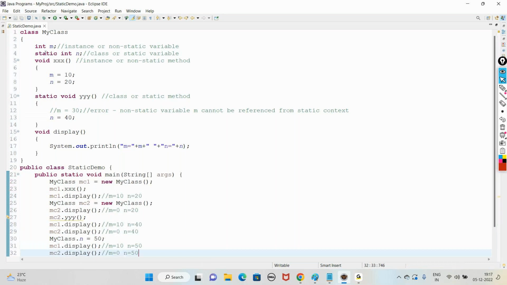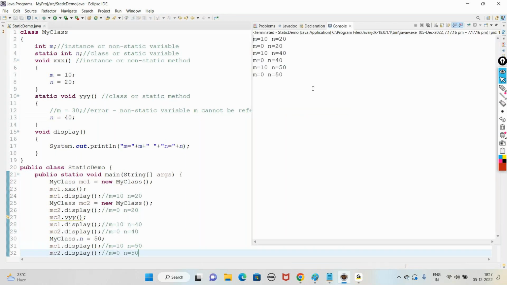See, when we run, the same output that I've given in comments. So static means a common memory which is shared by all objects of your class. That's about static keyword. And one more point about static keyword, we can access it with the class name directly without creating objects. So these are the two major important points about static keyword.